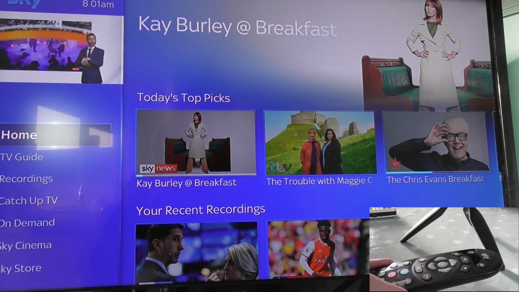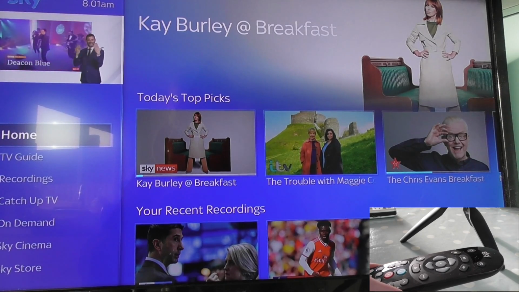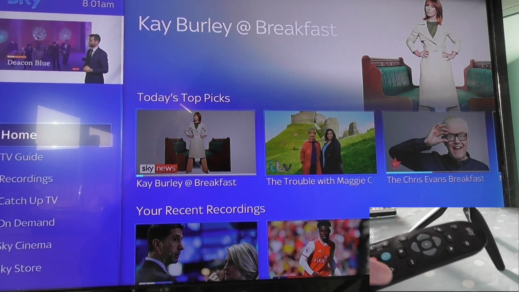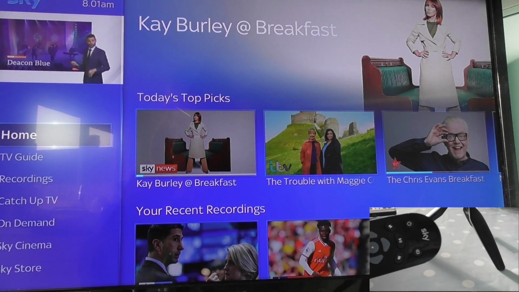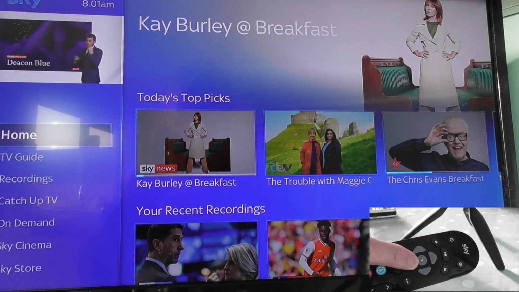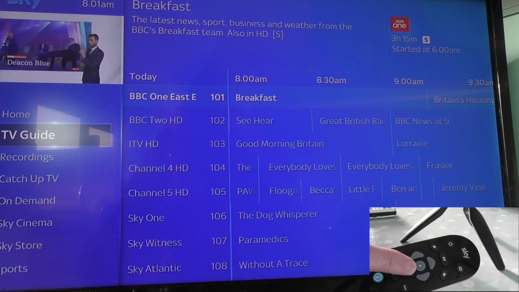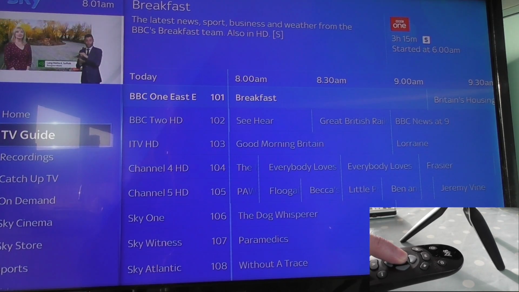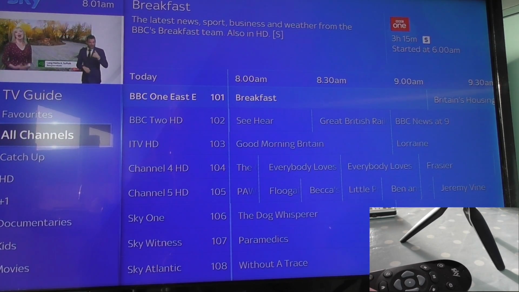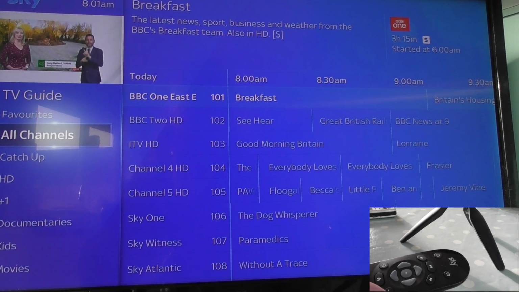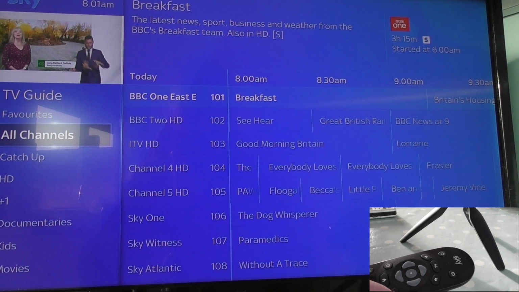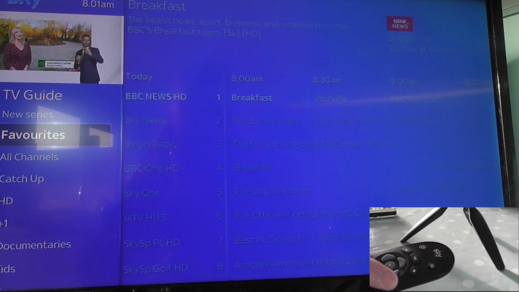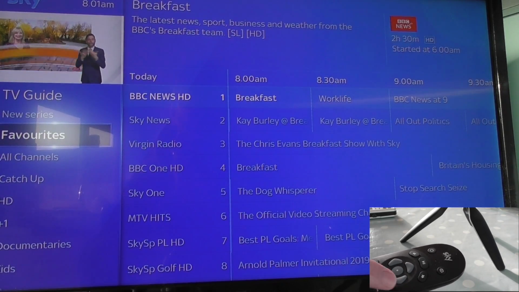Obviously, I've got the home selected on the left hand side. The way we bring the favourites up is we're going to scroll down to TV Guide. So I use this button here to go down one to TV Guide, and then I press the select button. That's the button with the dot. I'm sure you know this. And you can see it's changed to all channels. So over on the right hand side there, you can see all the channels. But you go up one to favourites, and now you can see the list of my favourite channels.